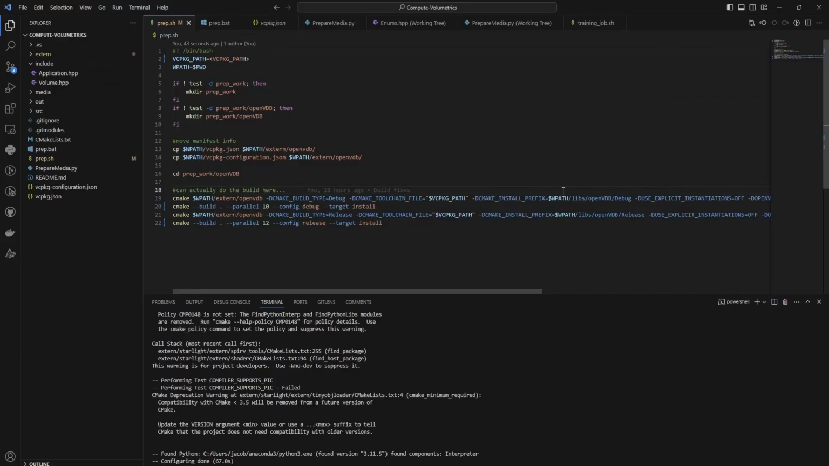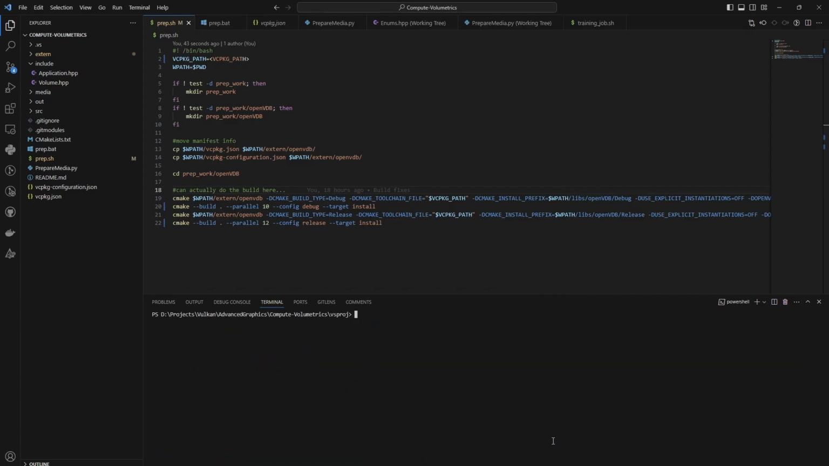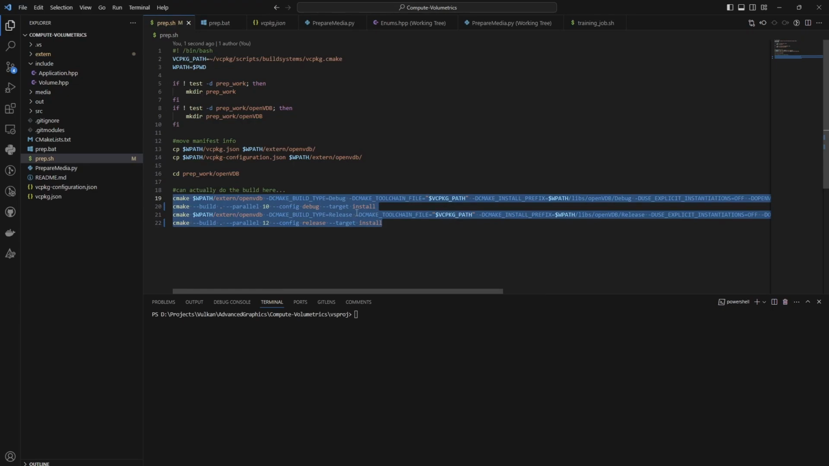So to get this set up, you have to do a couple things. The first step will be, if you open up this prep.sh file, you need to replace this vcpkg_path string with a path to your install of vcpkg, and I already have that there, so I'm going to go ahead and just Control Z so we can have that. And then this is going to actually go through and build the debug and release versions of openVDB.